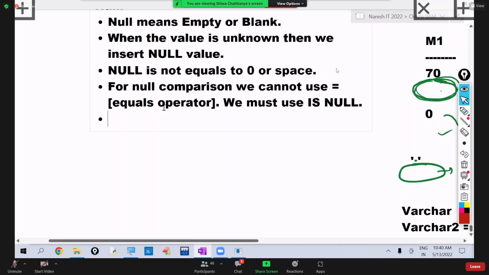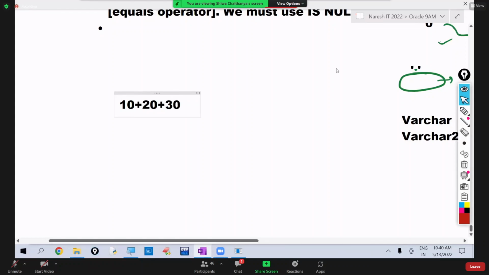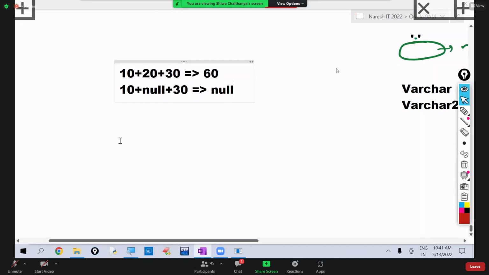Listen carefully. If null participates in an expression, the result will definitely be null. Remember this. For example, what is 10 plus 20 plus 30? 60. What is 10 plus null plus 30? Null. If null is participating in the operation, the result will be null. This point is very important. When you are calculating, if you get wrong results like null values, you may get confused. At that time, you can understand that if null is participating in the operation, the result will definitely be null.